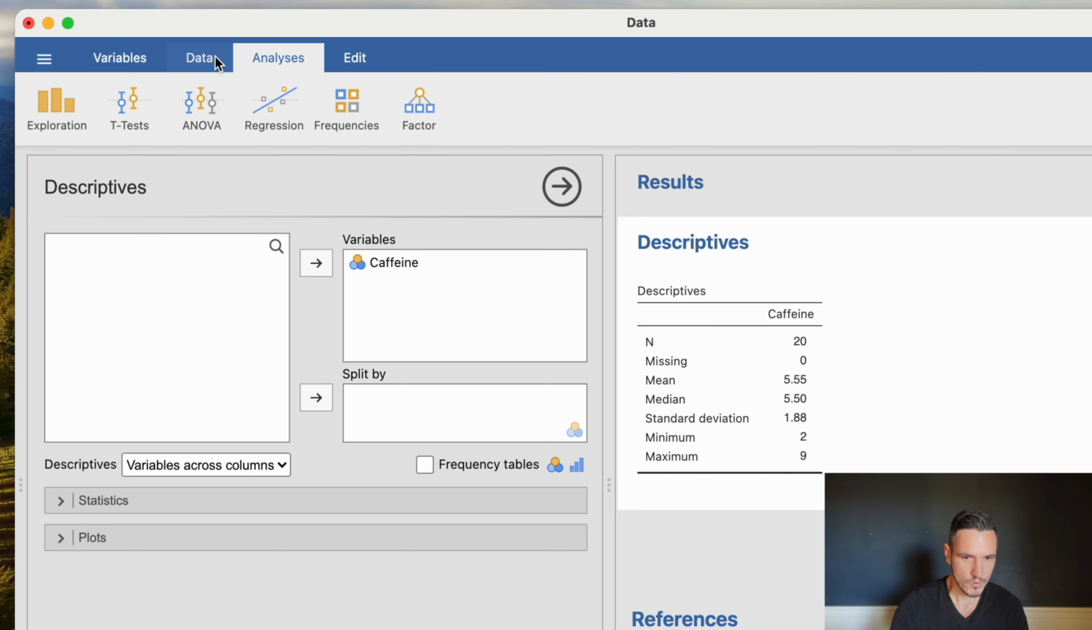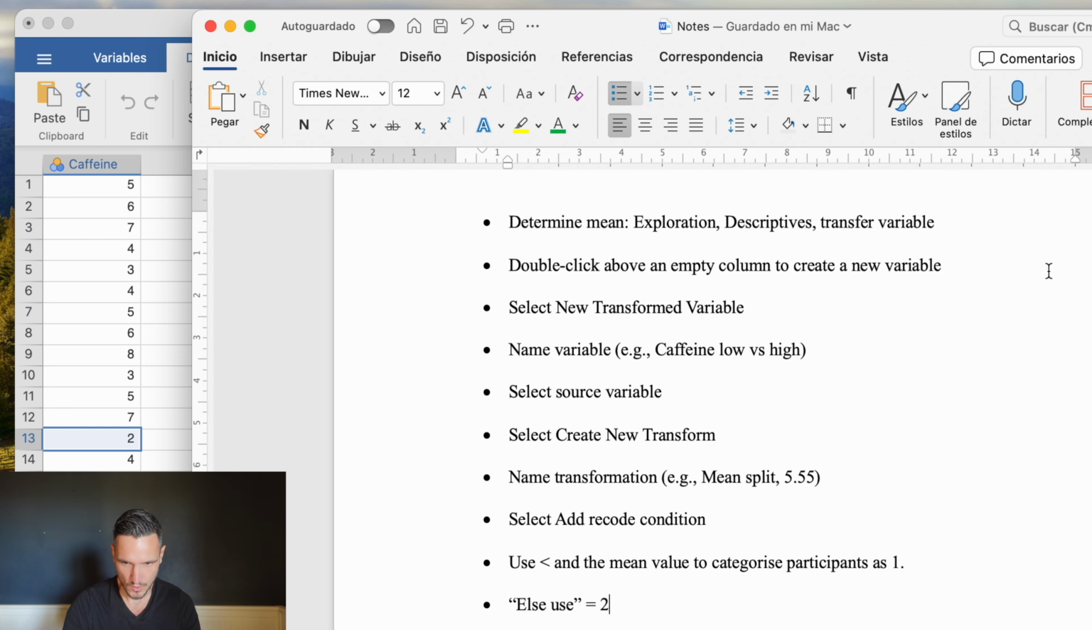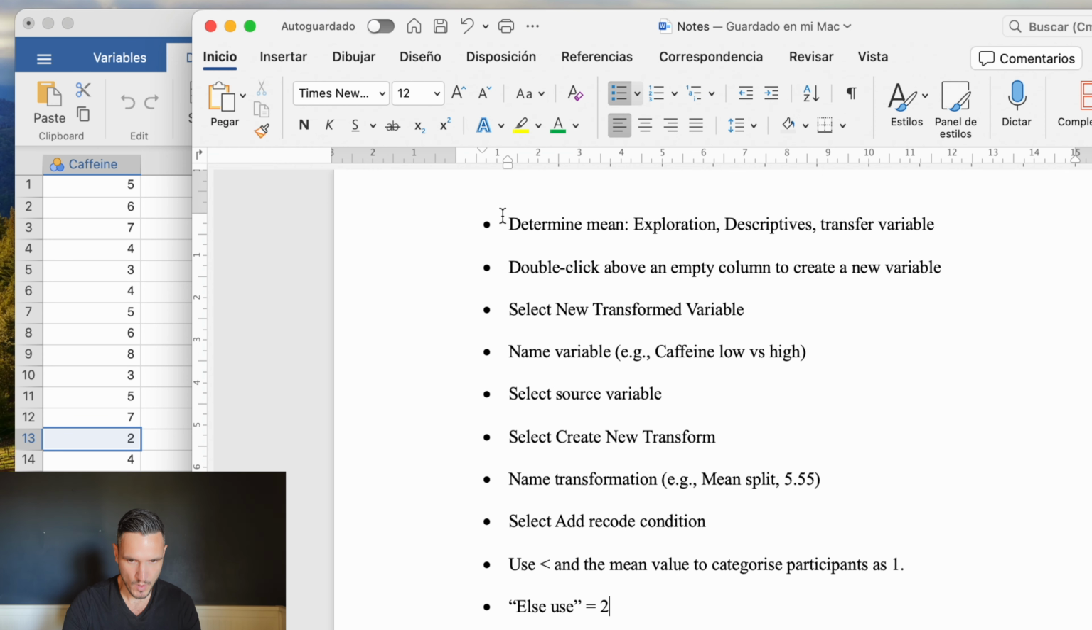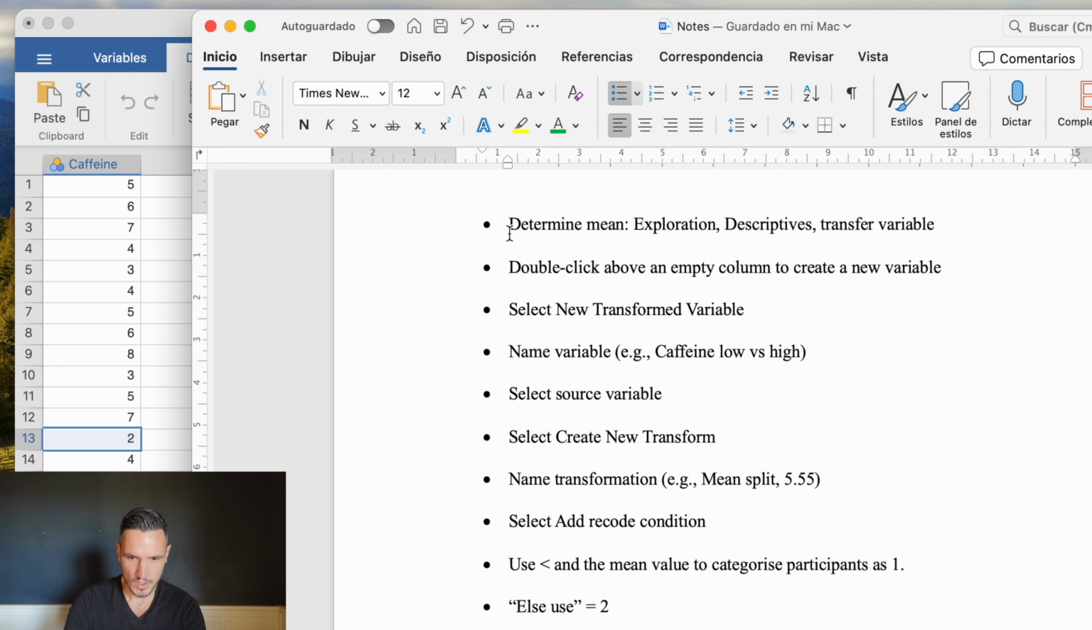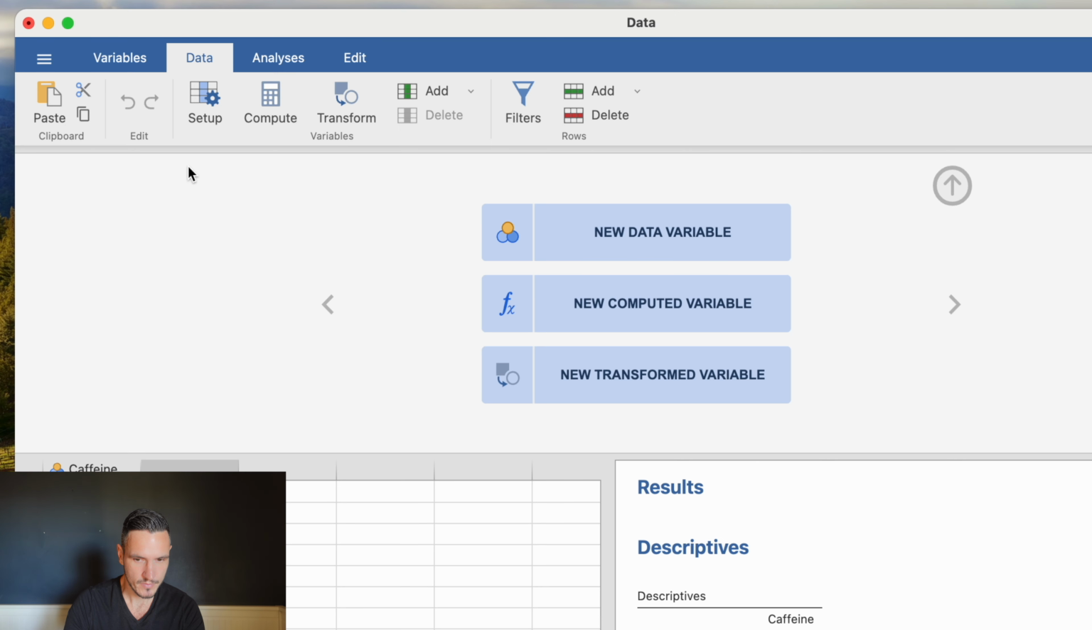So if we go back to data, I have a checklist here of things we need to do. You might want to take a screenshot of this if you want to remember how to do this in the future. The first thing we're going to do is, well, we've done this one already actually, determine the mean. The next thing is double click above any empty column to create a new variable. So we're going to double click here.